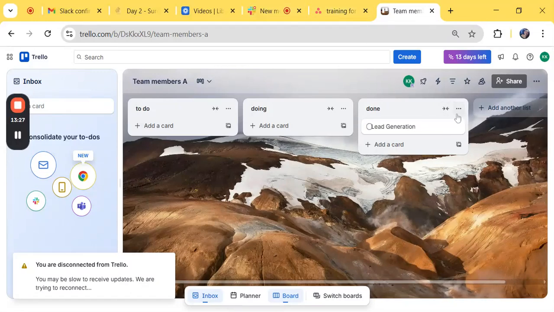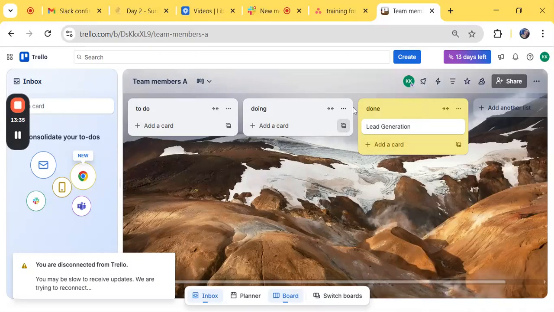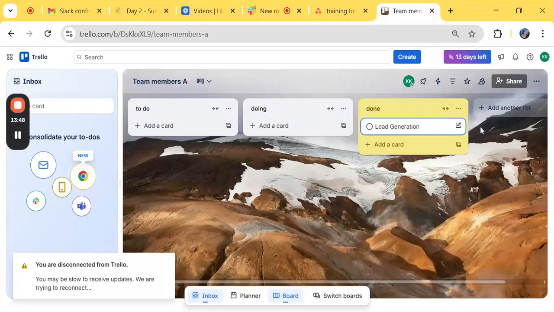And apart from that, we have an option here to change color, add card, copy list, move card. We can do that, and in this card we can also add labels, a checklist, and members. We can add members. We can put a description here.